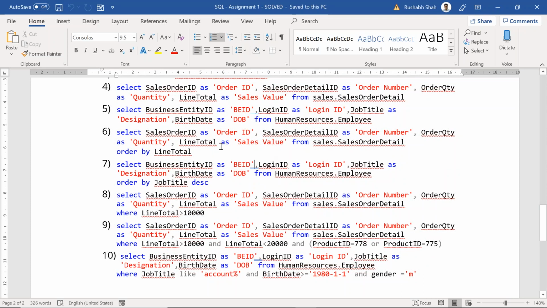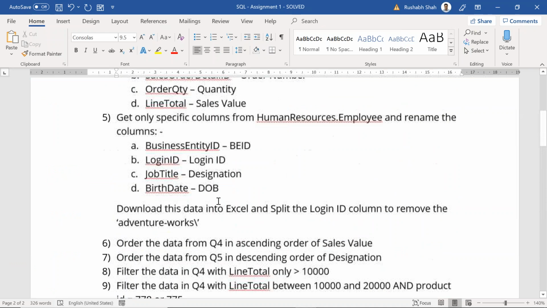Alright, so the sixth question simply said that you need to order it. So we've said order by. Now guys, mind you, I have taught you order by ASC and DESC, correct? So if you don't put anything, by default it is always ASC, ascending order. Is that clear? If you just say order by line total, it will always order in ascending order. If you want descending order, you have to put this. And if you put ASC, nothing wrong in that also. I always prefer to put ASC, but it's up to you. So that was your question 6.